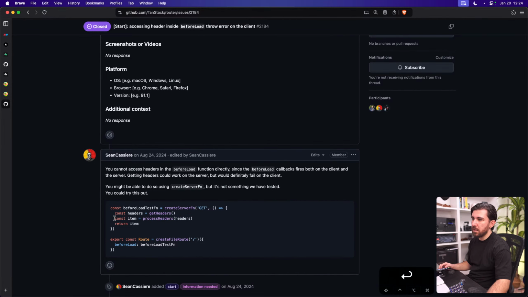It's probably the headers. Oh. Fires both on the client and the server. Getting headers could work on the server, but it will definitely fail on the client. That's it. You might be able to do so using create server function, but it's not something that we have tested.